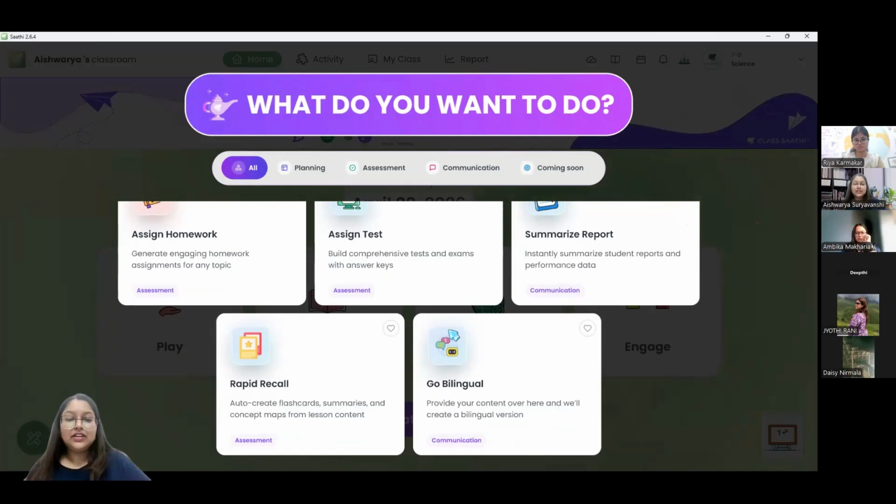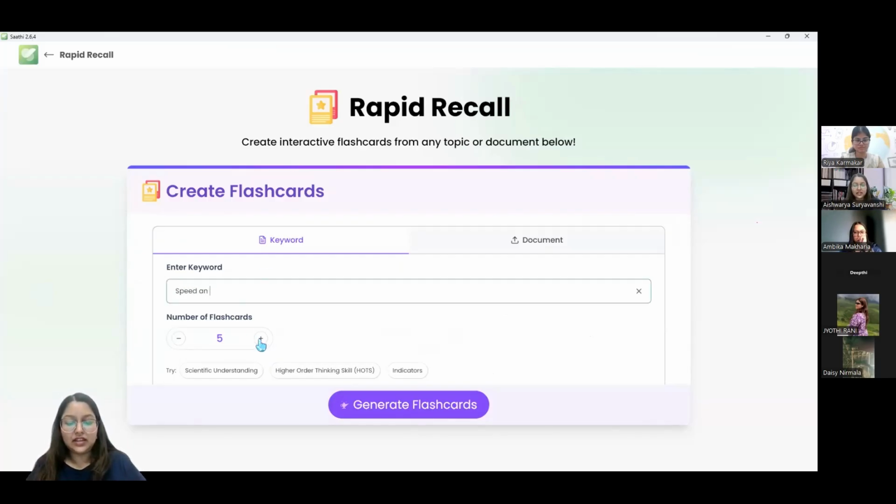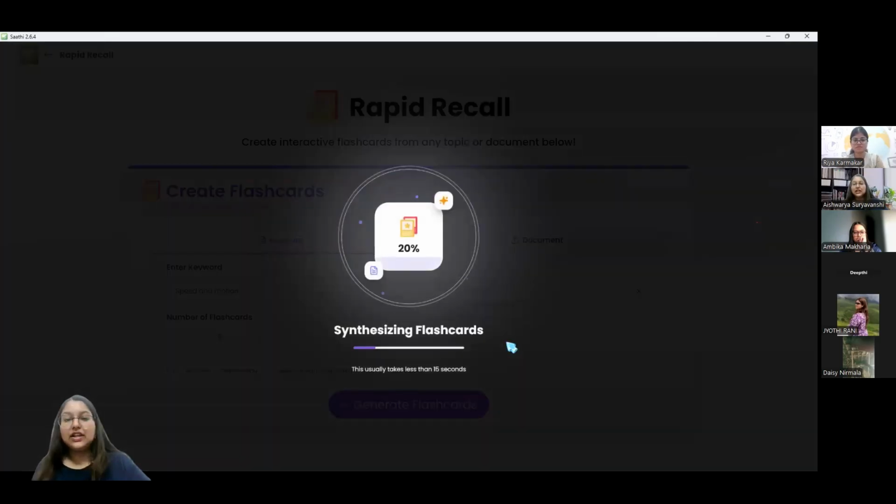So what is Rapid Recall? So teachers, I'm sure most of you love taking flashcards or quick summaries with the students. So you can use this to generate those flashcards. So I can simply give a keyword. Let's say I want to take flashcards on speed and motion. Right? And you can make up to 15 flashcards for a particular concept. So right now I'm just going for 5 and I click on generate flashcards.